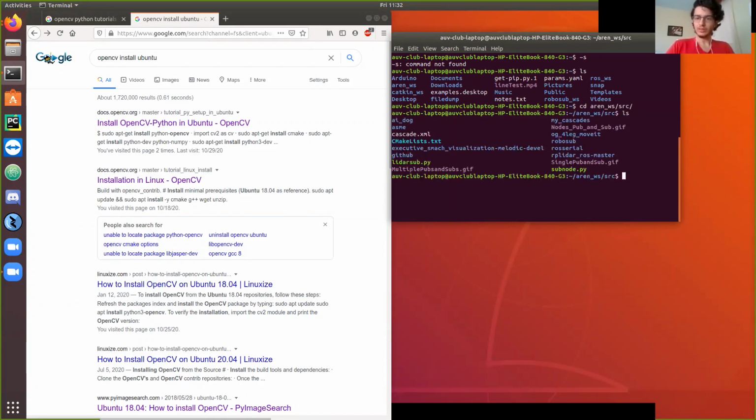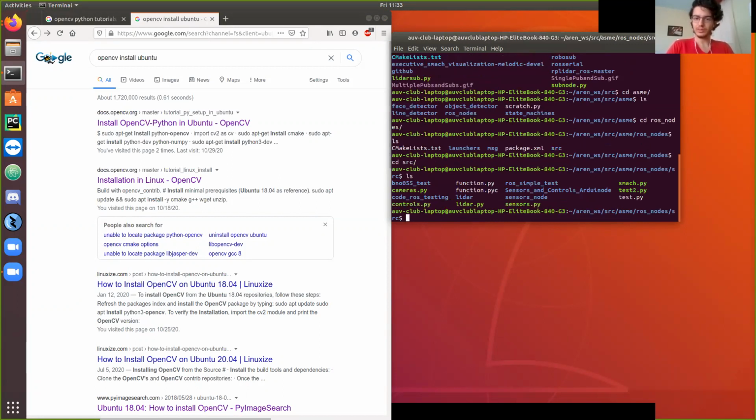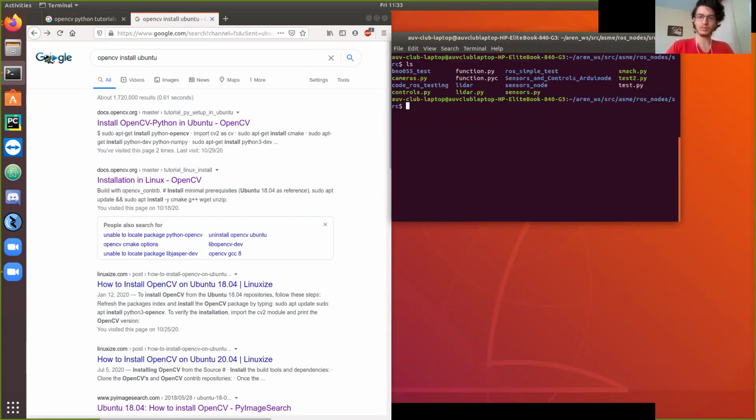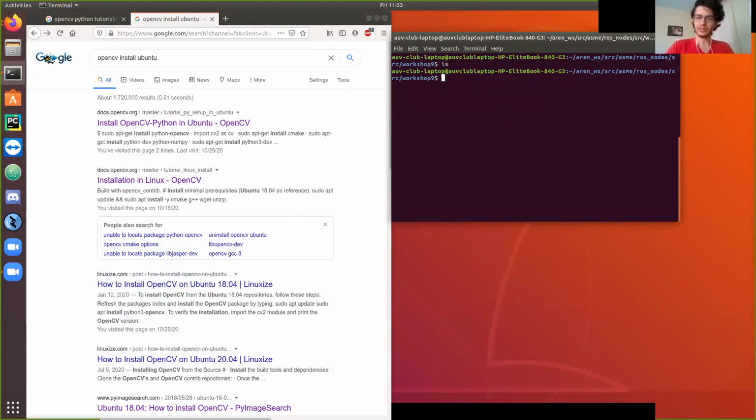Let's go into here. Where do we want to work today? We worked in RoboSub the last 2 times, so we'll go into ASME this time. Let's go into this folder right here. Sure. And then I'll make a folder in here. What is this? Workshop 9, right? We'll work in this little folder right here.